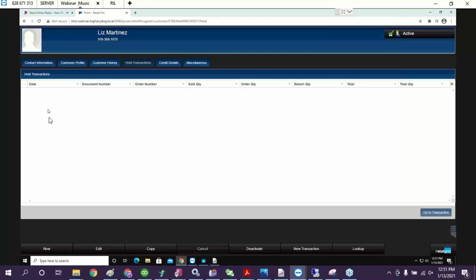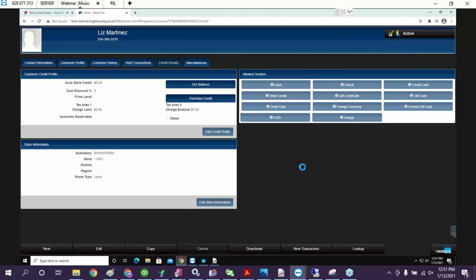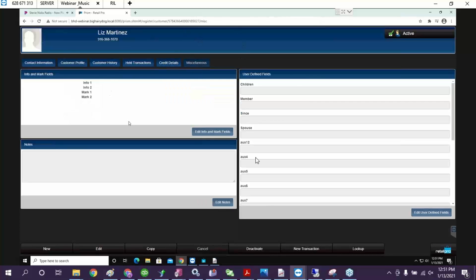And we can also remind them if, let's say, they have 2 transactions on hold. They're coming in to unhold the latest one, but we can give them that reminder. Hey, you were also in the market for this and this last time. You still interested? All right. Credit details, this is going to be a little bit more if they're doing any kind of AR charge. And of course, miscellaneous, any additional information we have.